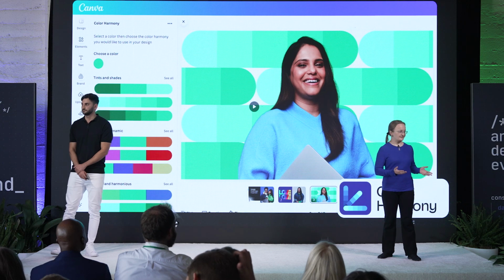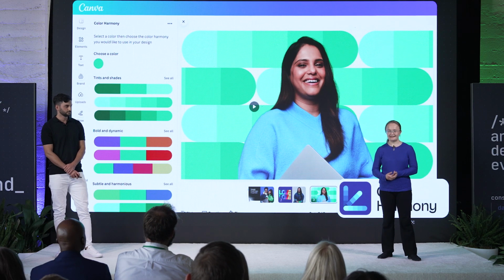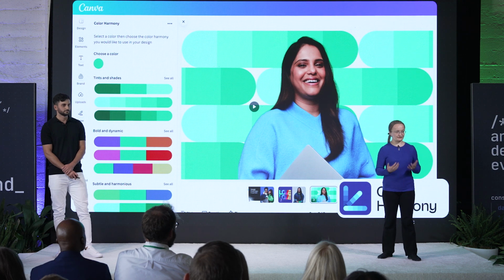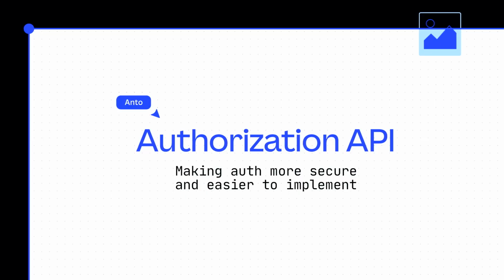If your app uses colors, take a look at the new color selector API and add it to your app today. And we've got even more improvements to our APIs to make them super easy to use for developers, haven't we, Anto? We absolutely do.